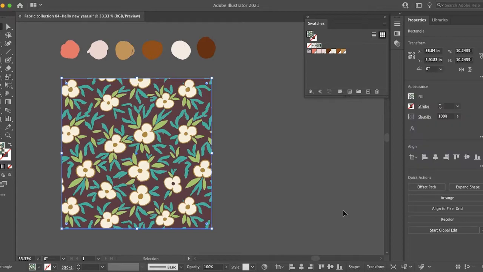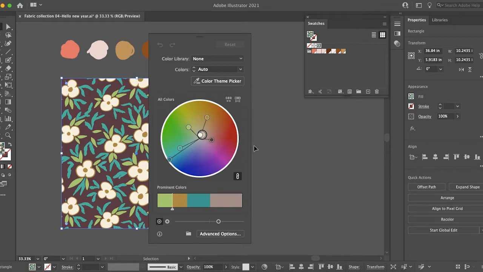So now we will recolor our pattern. For that we'll go to the Recolor panel, which is available on the right hand side in the Adobe Illustrator workspace. I have already added my color swatches to a new color group so that it will be easy for me to color in that particular color group.